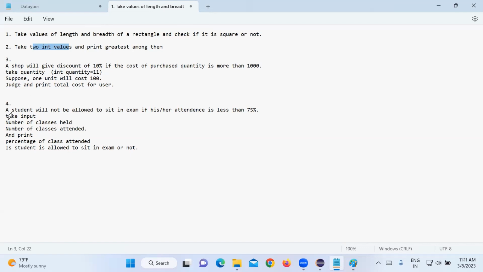A student will not be allowed to sit in the exam. A student should not take an exam if the attendance is less than 75%. So what you can do, take how many classes are held, and the number of classes attended, right? If the number of classes held is, for example, 10, and attended classes is only, let's say, 3, then how much percentage is it?